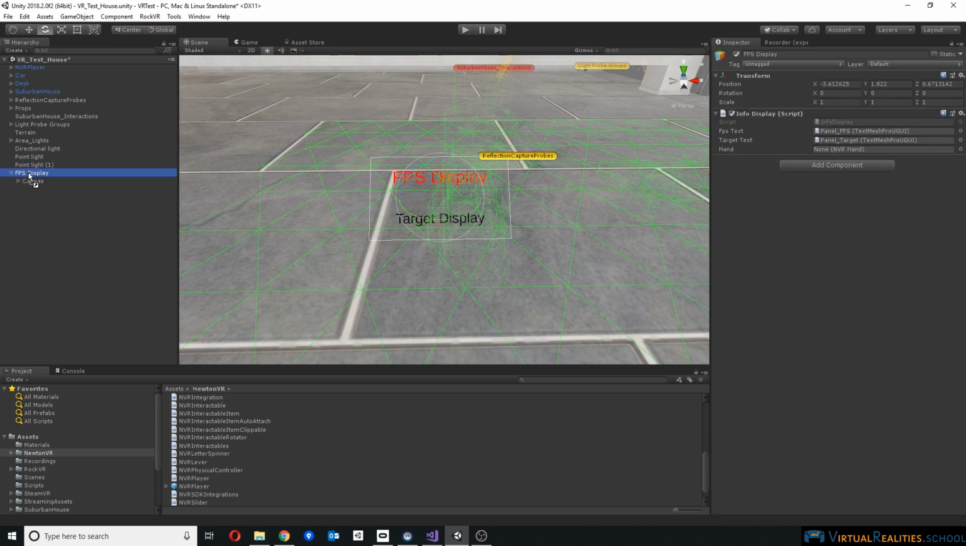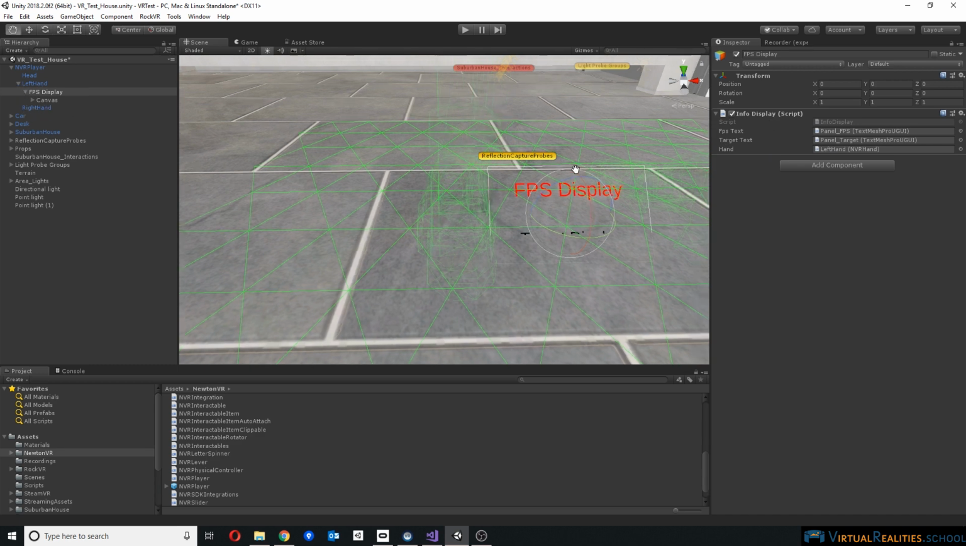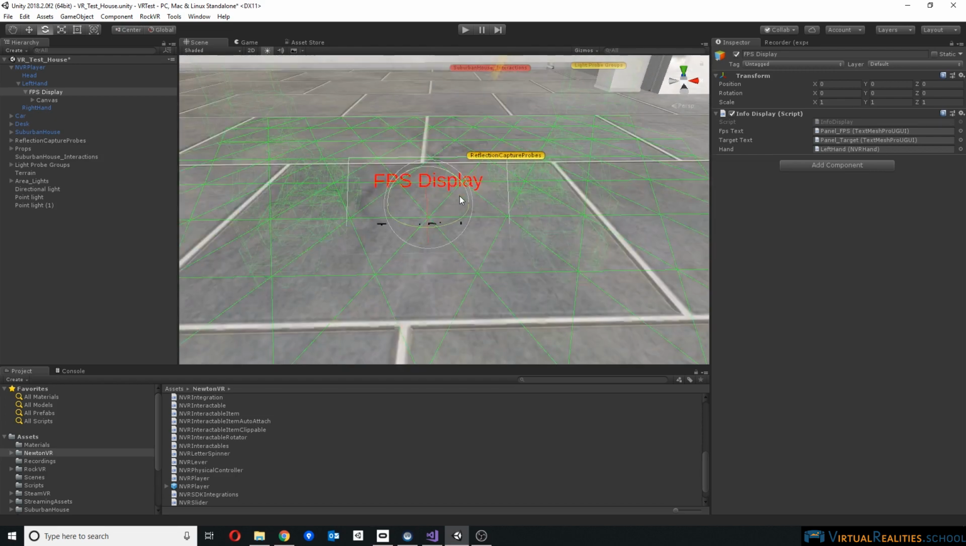And I will attach this to the left hand. I'll make sure that it's right at 0, 0, 0. And we link our hand here to the info display script. And that's all there is right now for this little canvas.